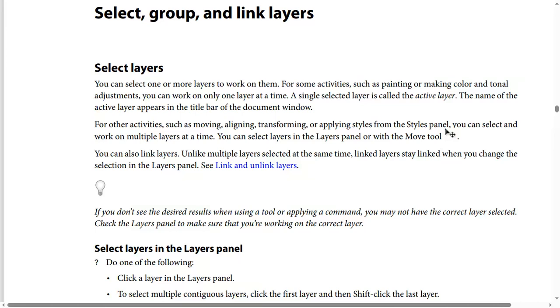Select group and link layers. Select layers. How to select layers in Photoshop?